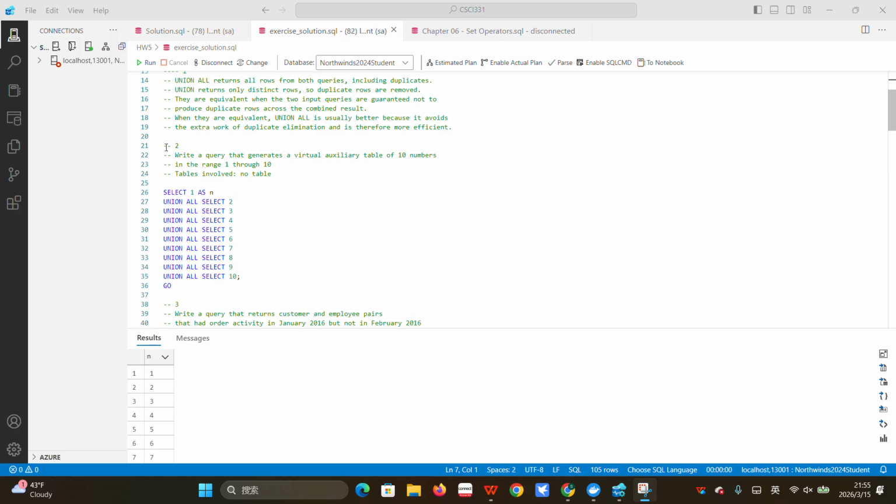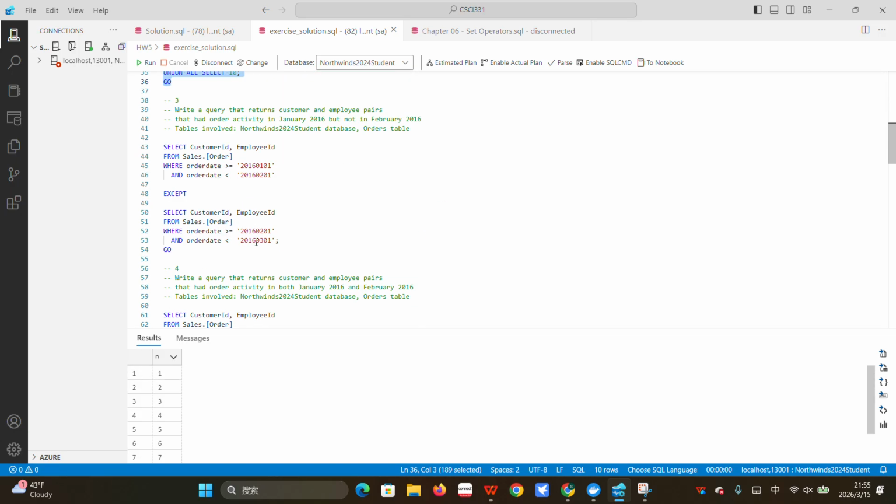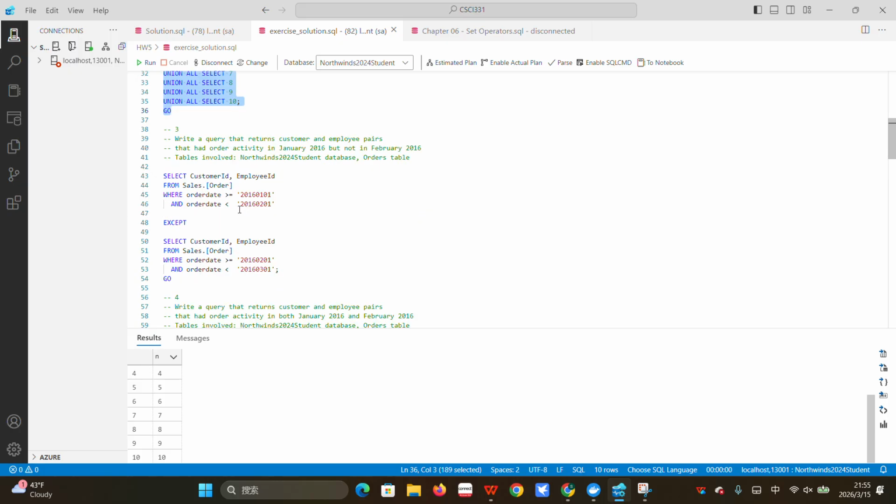Okay, question 2 of the exercise. Write a query that generates a virtual auxiliary table of 10 numbers in the range 1 to 10, with no table involved. Let's run it. As we can see, it can run 1 to 10.